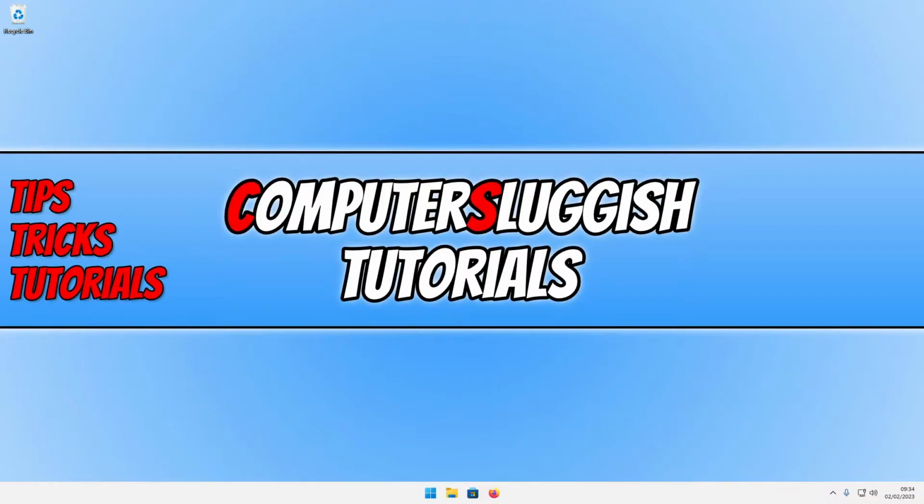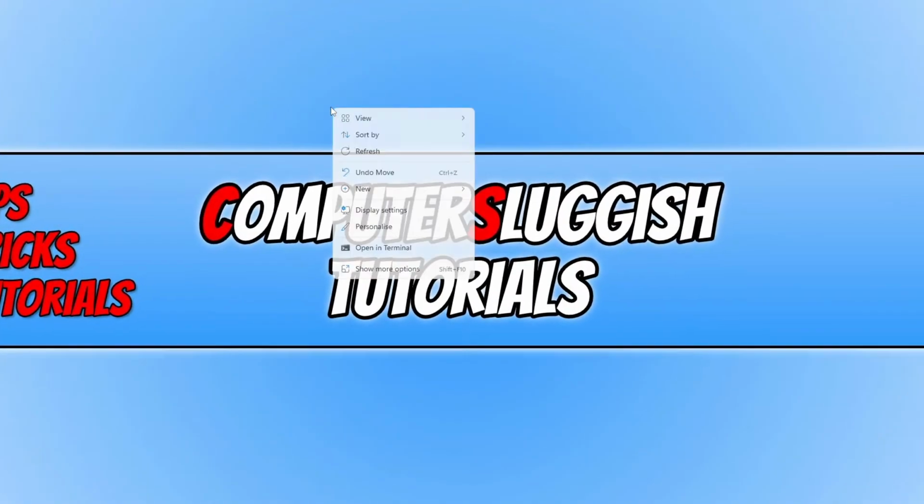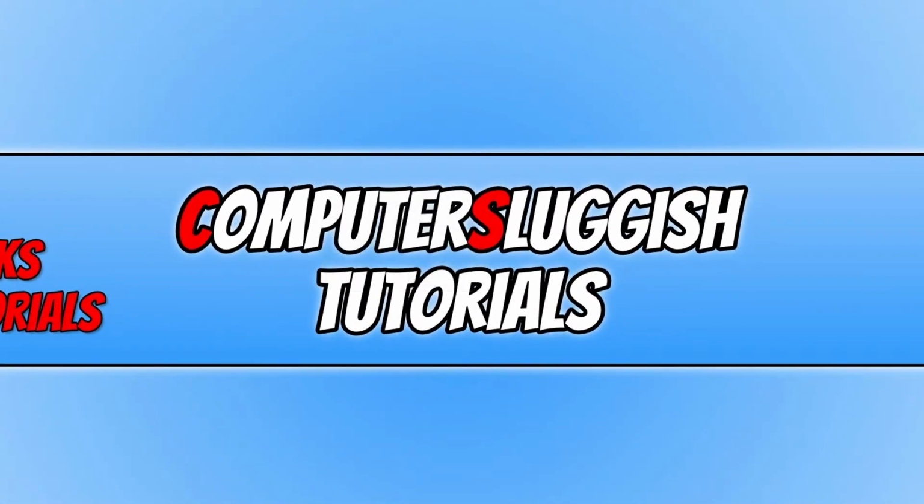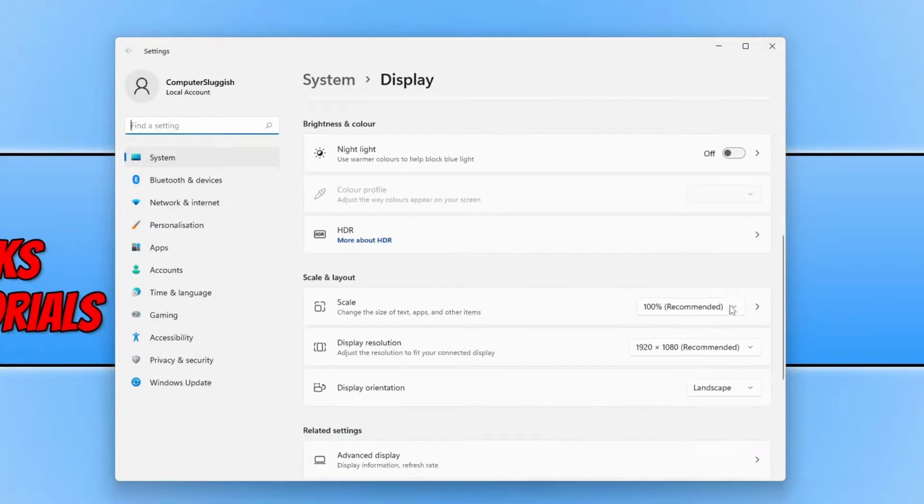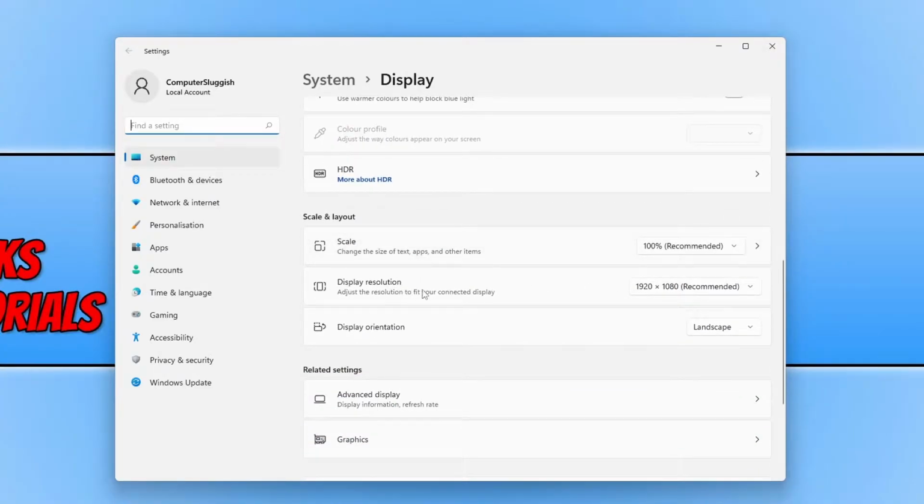And we can do this by right-clicking on an empty space on your desktop and then going to Display Settings. You then need to scroll down and you'll then see an option that says Display Resolution. So at the moment, mine is set to 1920 by 1080, and it's currently recommended. And that's because that is the best resolution for my monitor.